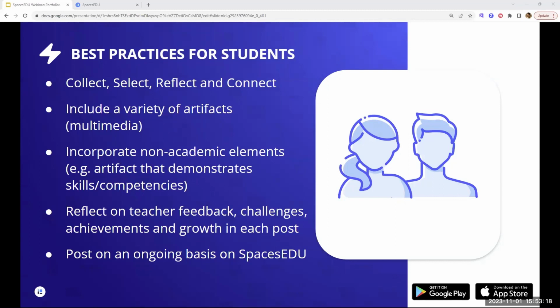That's the beauty of e-portfolios. It could be just an artifact that demonstrates specific skills or competencies, not a worksheet that they completed in class, not necessarily, right? And you want students to also have a place to reflect on teacher feedback, on challenges, achievements, and growth in each post. That could be from within the post specifically, or it could be in the comment section as well.